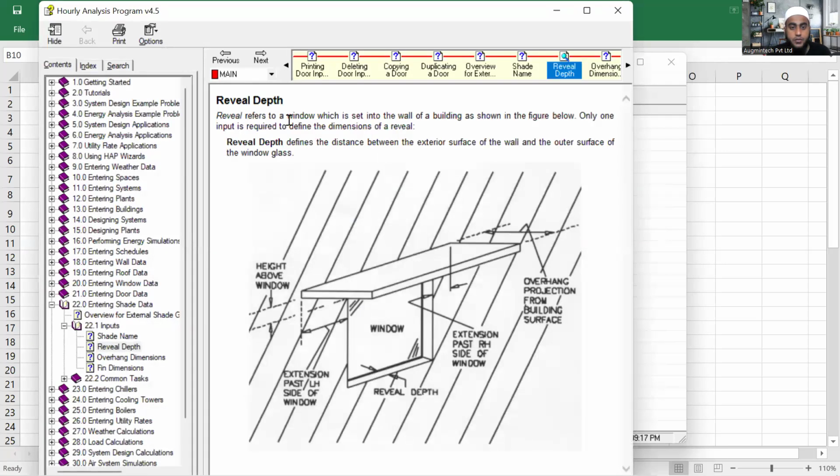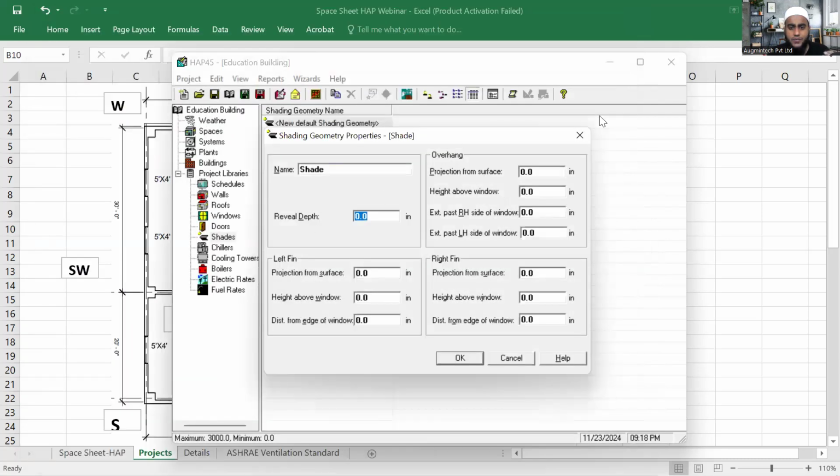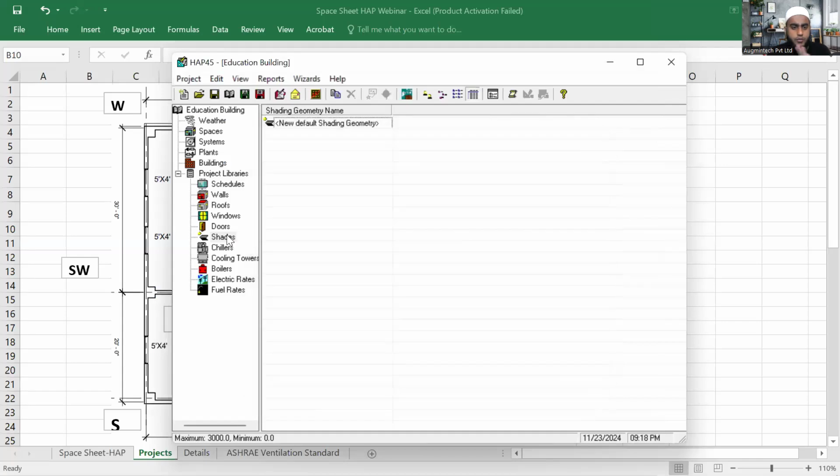See, reveal depth. Reveal refers to a window which is set into the wall of a building as shown in the figure below. See, reveal depth means they are asking for this depth. Okay, the window, this is your glass window, from this window to this outside edge of the wall. So what is your depth? If you know the detail, then only it is possible to fill. Okay, so right now I'm not using it because we do not have any detail.